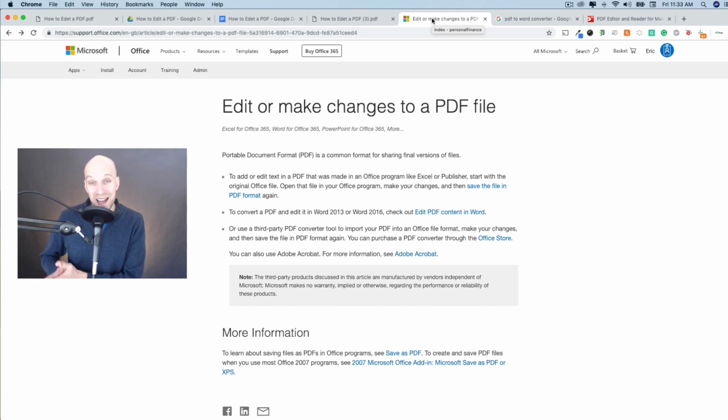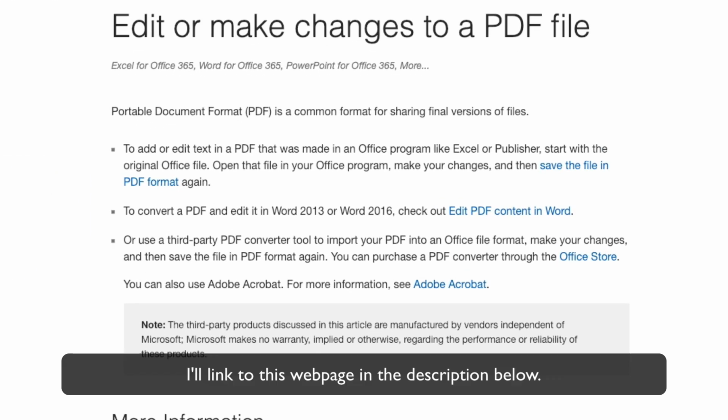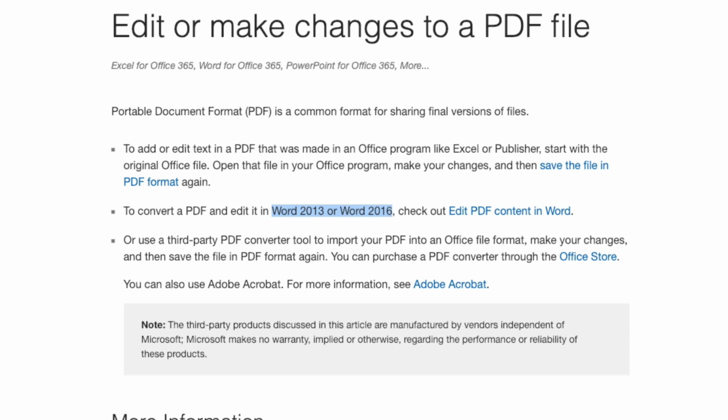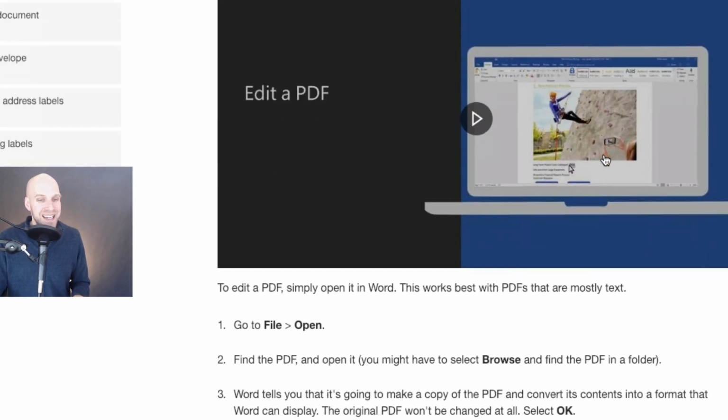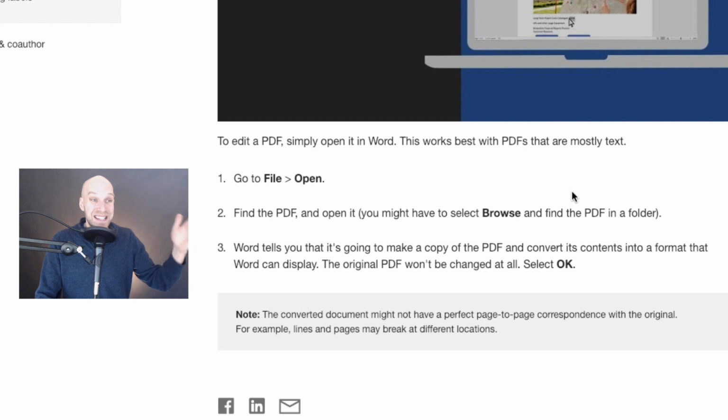This is going to depend on which version of Word you have. A lot of people do have Word 2013 and Word 2016, but some people are starting to transition over to Microsoft Office 365, which is cloud-based, much like Google Drive. So why don't we start with Word 2013, 2016. I'm not even going to show you how to do it because it's the exact same way that we just did with Google Drive. You're just going to open the file, find the PDF and open it, and Word is going to convert it into a Word format that you can edit. And then when you save it, make sure you click File, Save As, and save as a PDF.